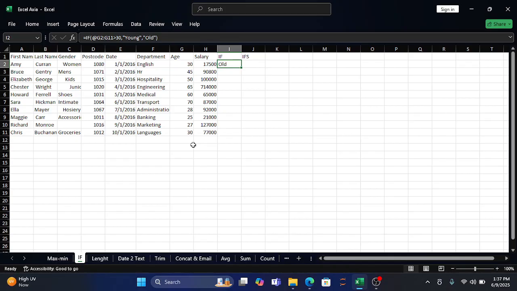So the condition that we are going to give to these values here is this: if this person is above this particular age, return old. If the person is younger than this particular age, return young. I have something like that already on the screen. And what did I write? If from G2 to G11 they are less than 30, call them young. If they are greater than 30, call them old.